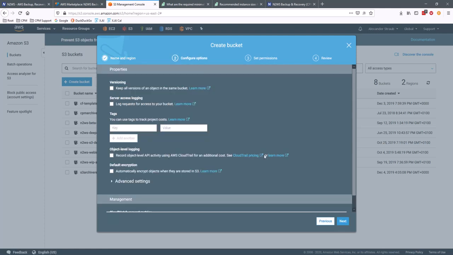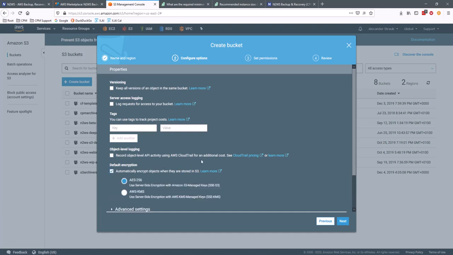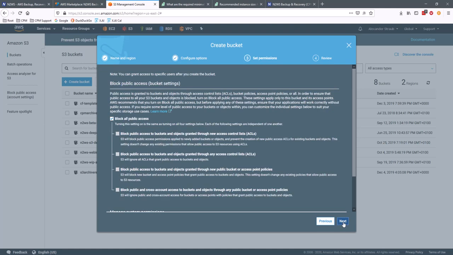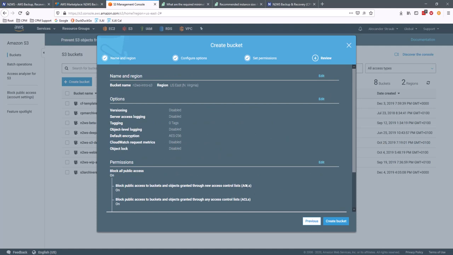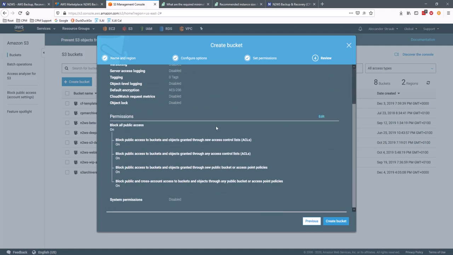Now, what you want to do here is you want to turn on encryption. So that's the button right here. Select that. Click on Next. Now, this is exactly what we want. We want to block all public access. We don't want anybody else snooping into our S3 bucket. I'm going to click on Next. This is just an overview of everything that we've selected up to this point. Now let's click on Create Bucket.